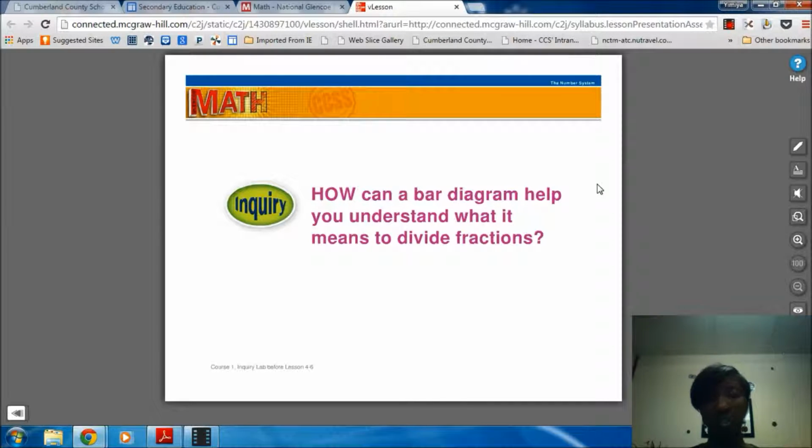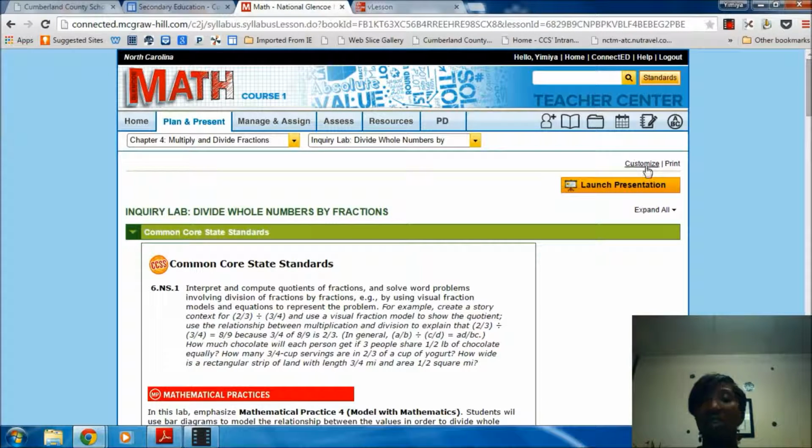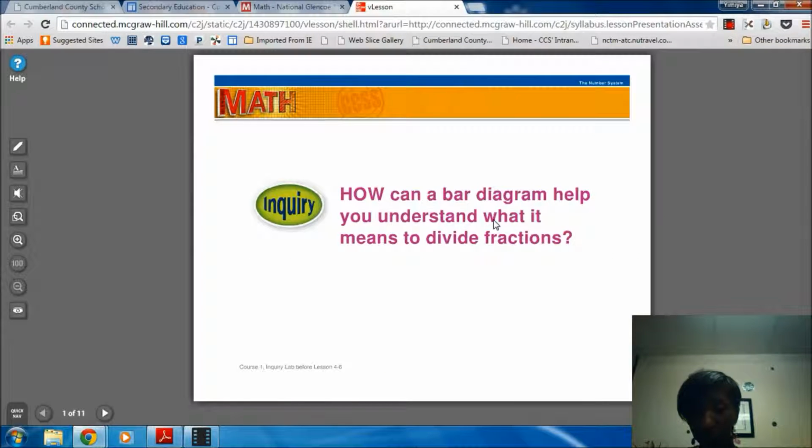So my launch presentation, I can see that this actual presentation for this inquiry lab has 11 slides. As a teacher, I can decide to use all 11, or I'm able to edit this particular presentation. After I go through, I can look at it, and then I can go back to the site and customize this and just pull out the actual slides that I want to use. Okay, but here, this inquiry, this is a question that's set and asked at the beginning. How can a bar diagram help you understand what it means to divide fractions?